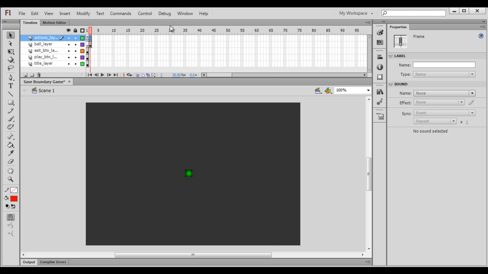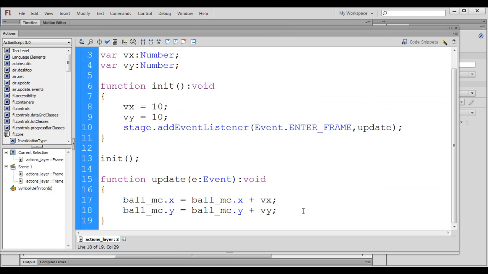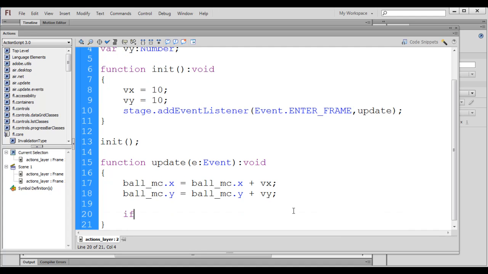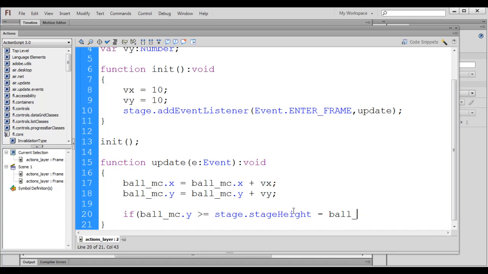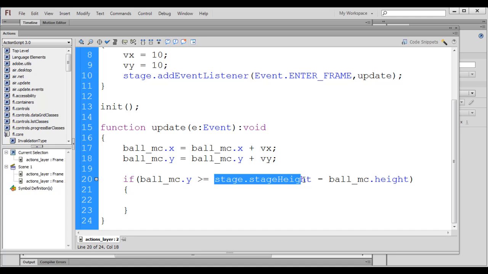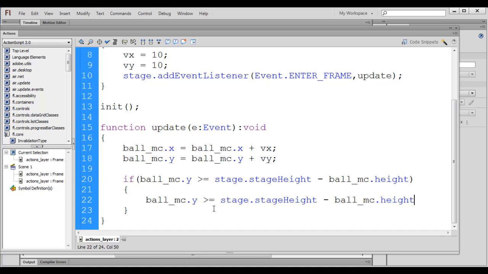Let me keep it here. We can go to the second frame of the actions underscore layer, go to the window menu and say actions. We can write an if condition here. If ball underscore mc dot y is becoming greater than or equal to stage dot stageHeight minus ball underscore mc dot height. Stage dot stageHeight gives us 400, which is the height of the stage. Ball underscore mc dot height gives us the height of the ball, which is 20. 400 minus 20 will be 380. At any time the ball y value is becoming greater than or equal to 380, then we set it to 380. We don't allow the ball y to become greater than 380. So we stop the ball at the bottom edge of the stage.